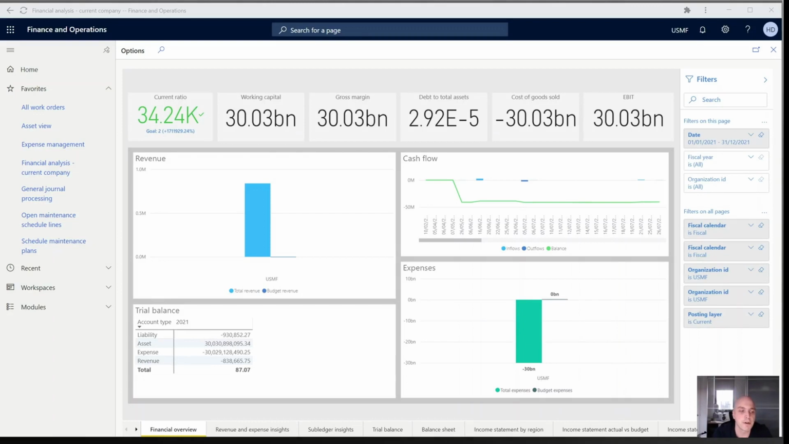Dynamics 365 Finance and Supply Chain provides rich functionality to manage the entire order lifecycle, from receiving orders, procuring and/or manufacturing goods, managing inventory, to shipping, invoicing your customer, and receiving payments. All your operations are supported by a robust finance capability.